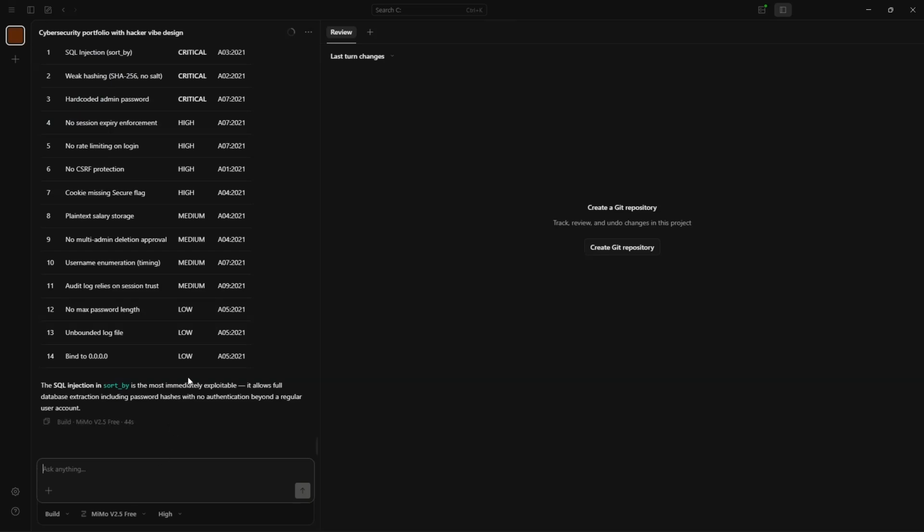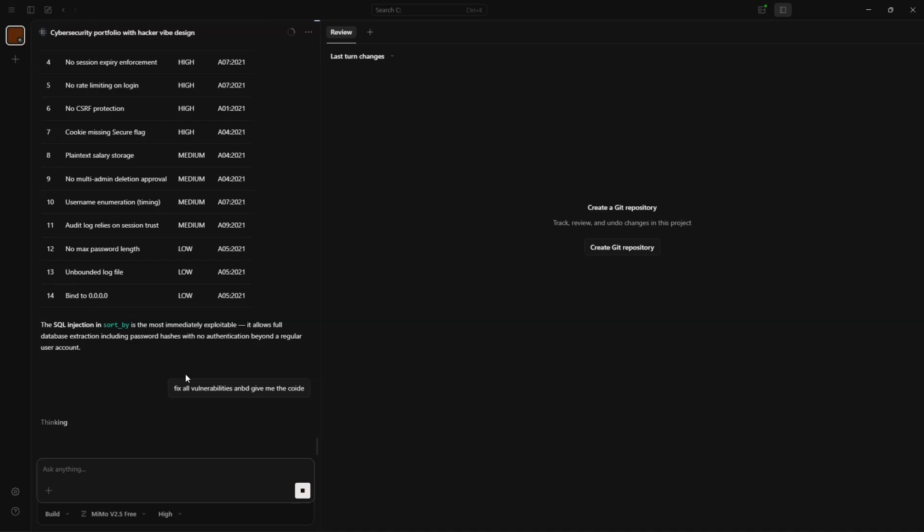Other than that, we can ask this AI model to fix all vulnerabilities and give me the code. So I'm just asking the AI to fix all the vulnerabilities in this code and give me the code, right? I just spelled it wrong, so this is AI, it needs to correct that, right? Yeah, let's see what happens right now.